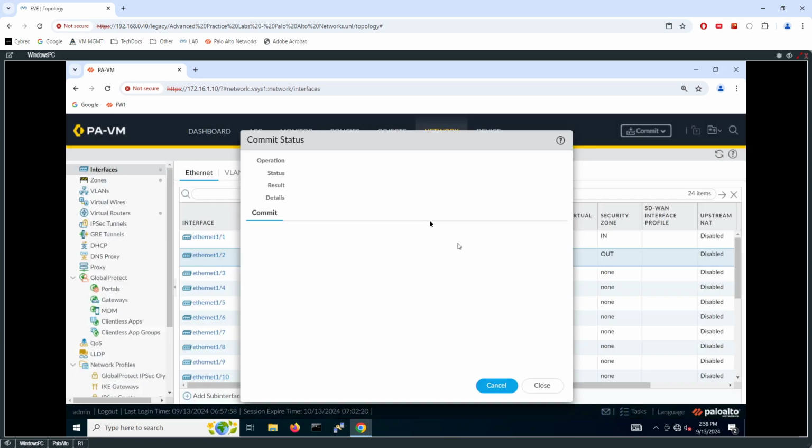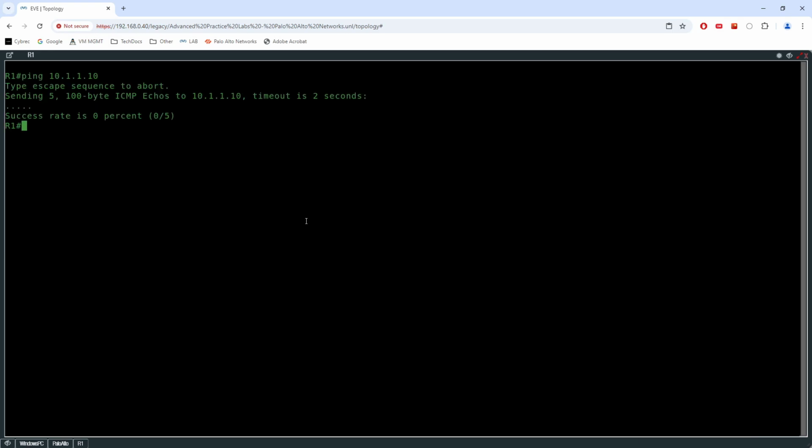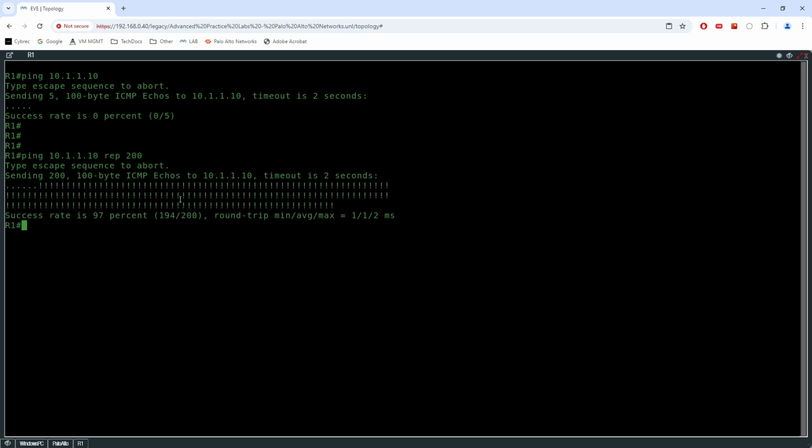Just don't forget that for the changes to take effect, we need to commit them. And when this configuration becomes active, the firewall starts using it, we should be able to establish connectivity, reach the firewall interface even from the locally connected devices. Okay, so we see that the firewall's configuration had to be installed because we now have connectivity.